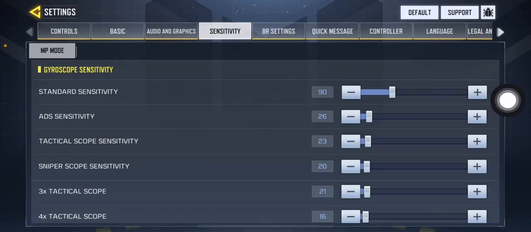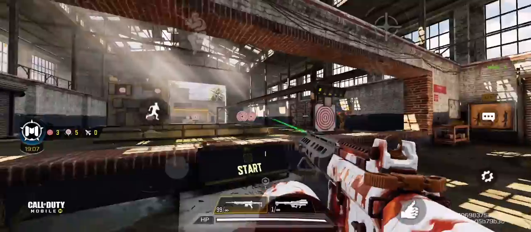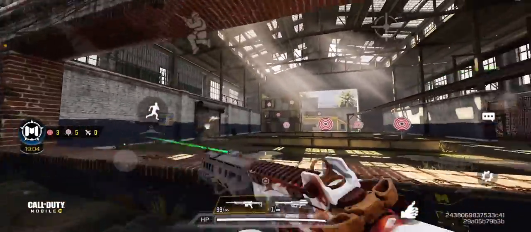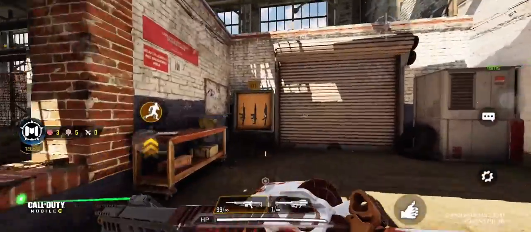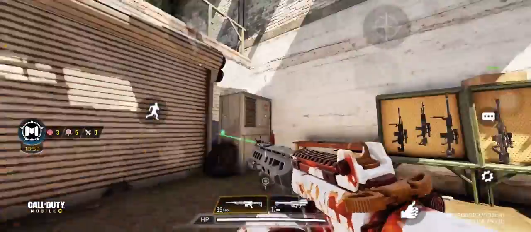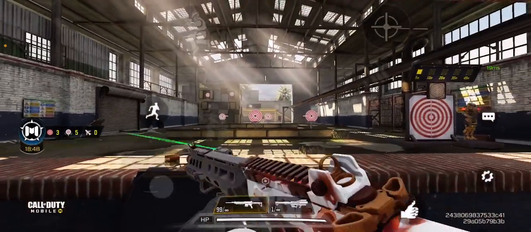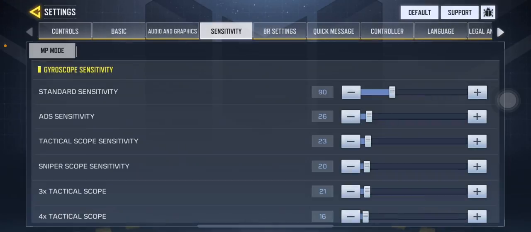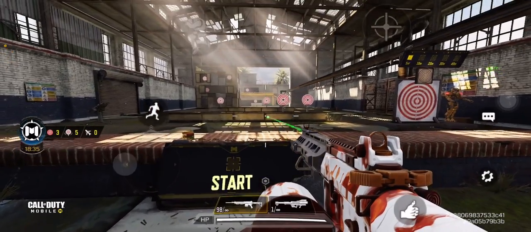It is a high sensitivity because if I want to do a major rotation like this, spray transfer, close range spray transfers. Let's see, if I'm here and I want to do a close range spray transfer, I'll also use my thumb, but sometimes I'll use my gyroscope. So it is going to be normal, it's 90 for me, but the remaining things like ADS, tactical scope, everything is less than 30. Can you see, everything is less than 30. So that is how I set my gyroscope.